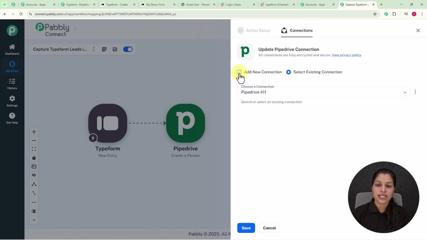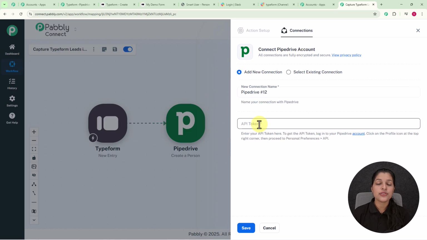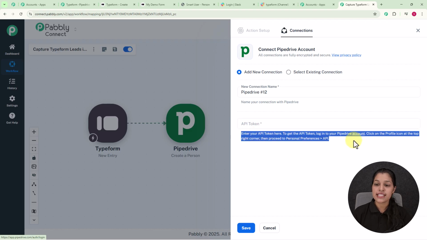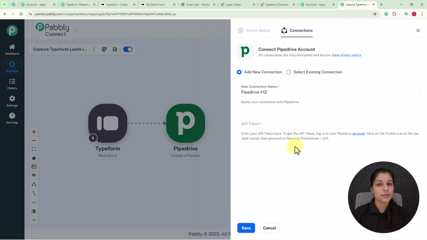Now I'm going to build a new connection, so I will be selecting add new connection, and here it's asking me to enter the API token. So for getting this API token you can visit this help desk which will provide you the necessary steps for getting this API token. So now let's move on to my Pipedrive account for getting this API token.